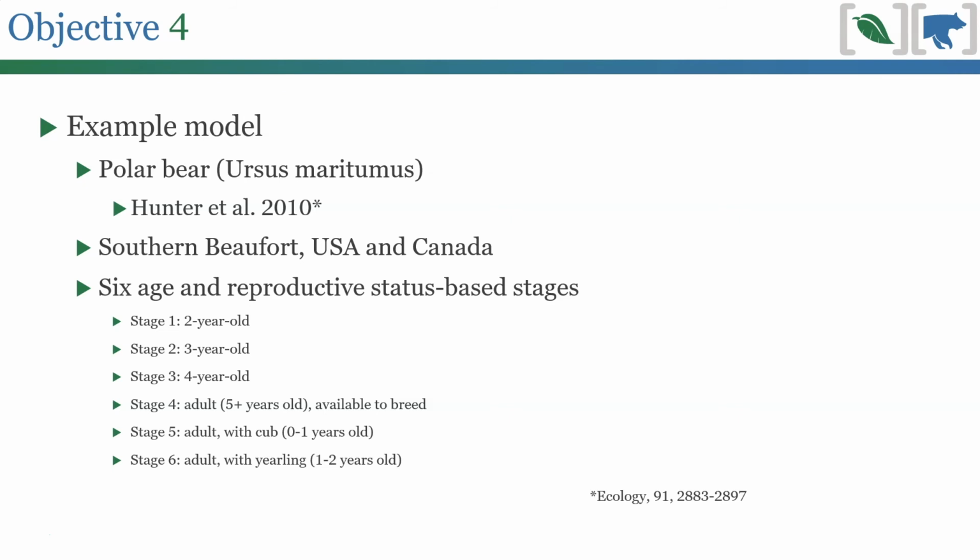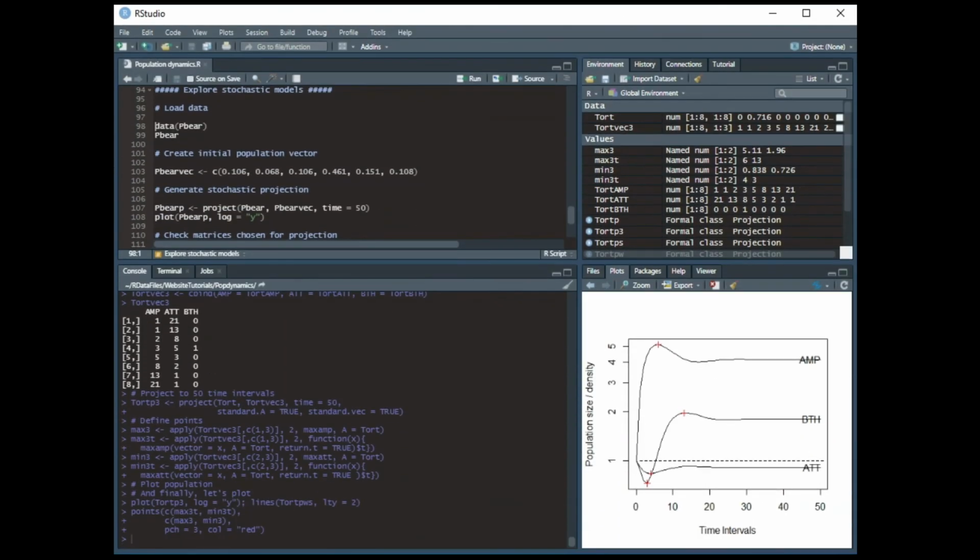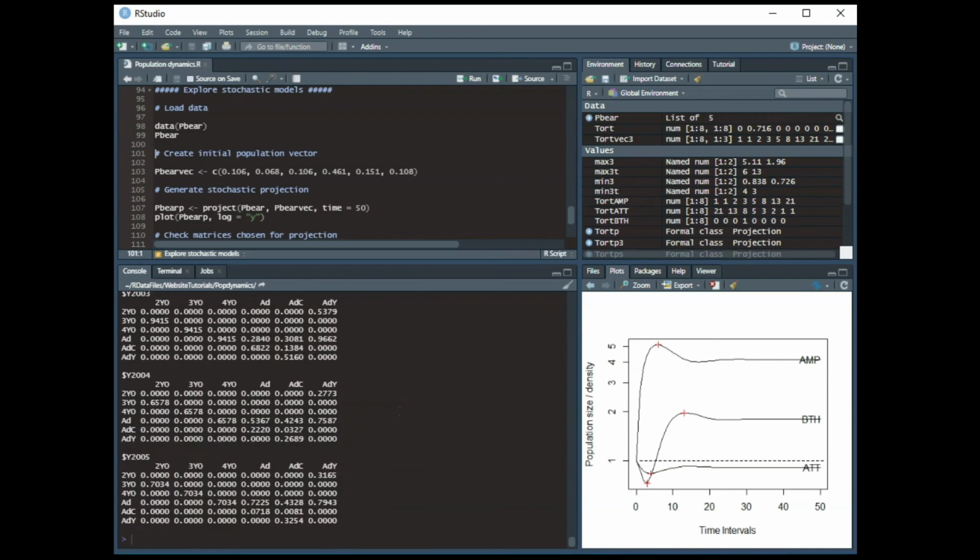To examine these processes, we'll switch our model for the 4th objective to a polar bear model from Hunter et al. 2010. This population is from southern Beaufort, USA and Canada, and the model has 6 age and reproductive status-based stages. We'll begin by loading the dataset pBear. The study by Hunter et al. also gives us the initial population vector relative to the number of individuals in each stage.